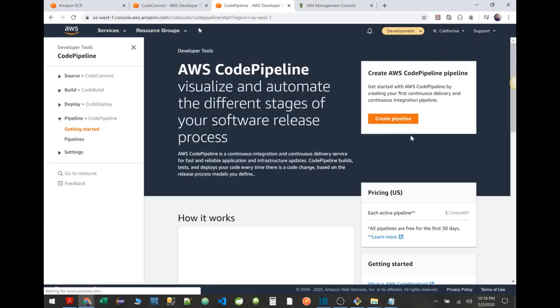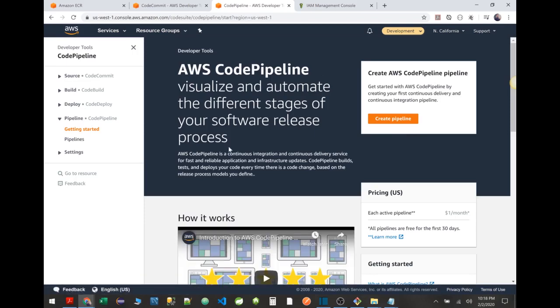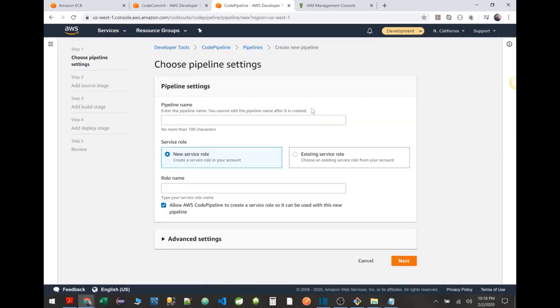I'm going to go to create pipeline. This is going to be basically the entire pipeline from code commit to deployment. It's going to be automated. So as soon as you commit a change, it's going to automatically start the pipeline and create the container and send it to ECR. So I'm going to name this retail location.